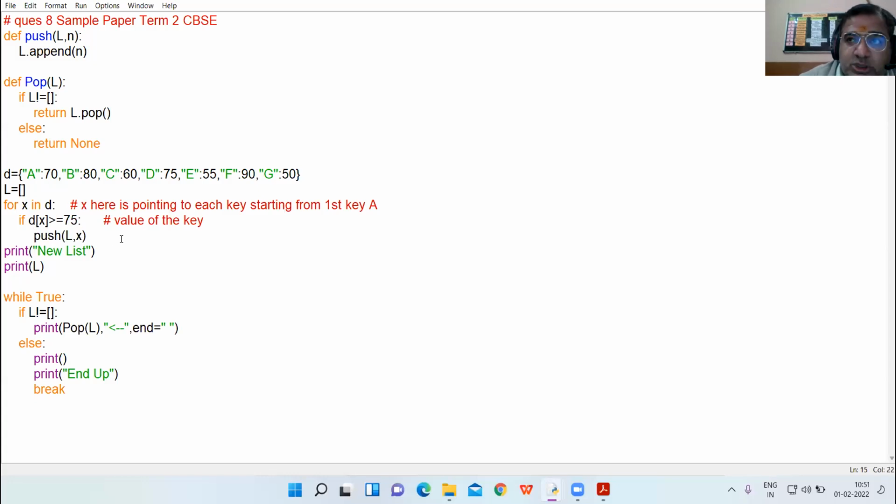Here I am invoking the push function, calling the push function, passing stack L and key X as parameters. So the name of that child and the stack as parameters, you call the push function. So we jump to the push function. L and X are actual parameters. L and N are formal parameters.